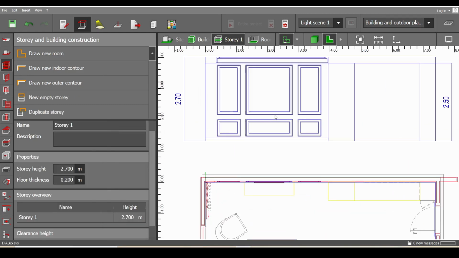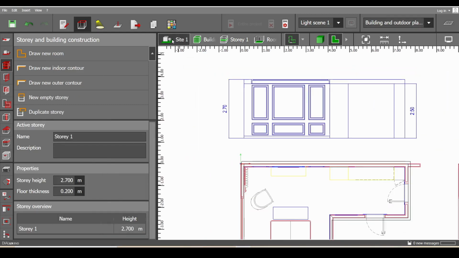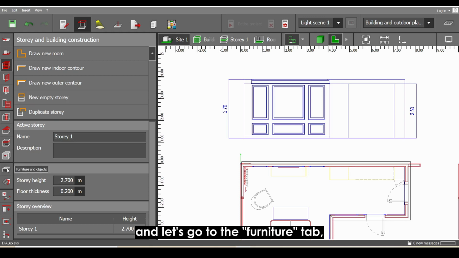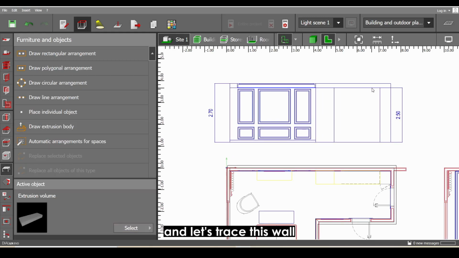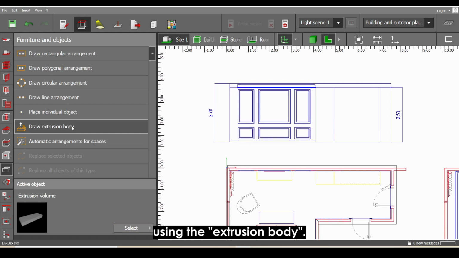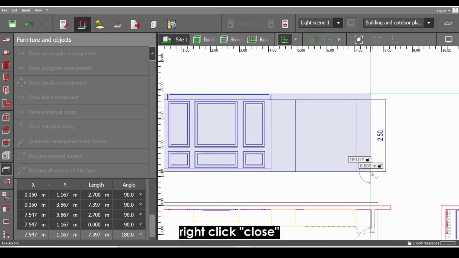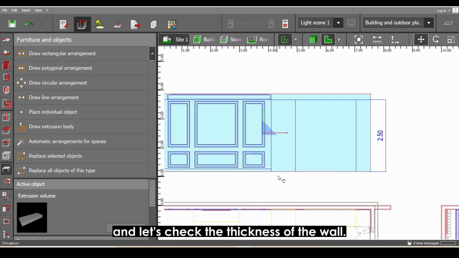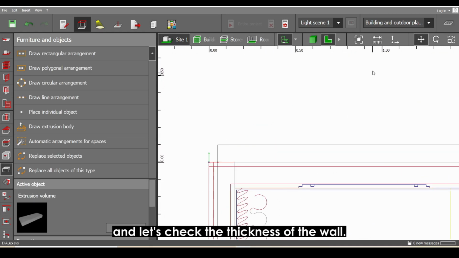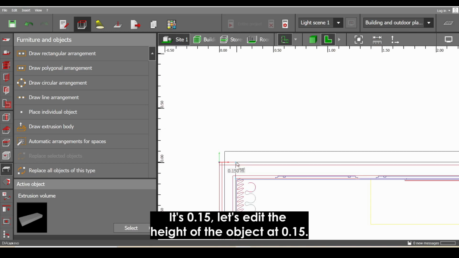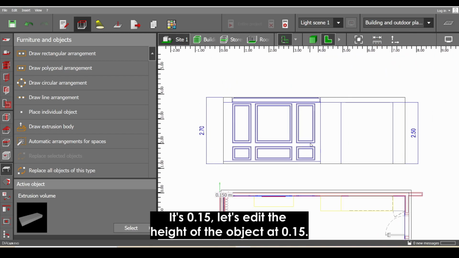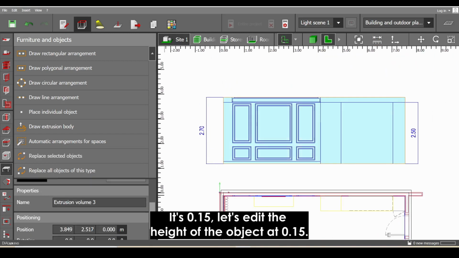Now going back, let's go to the site. And let's go to the Furniture tab and let's trace this wall using the extrusion body. Right click, close, and let's check the thickness of the wall. It's 0.15. Let's edit the height of the object at 0.15.